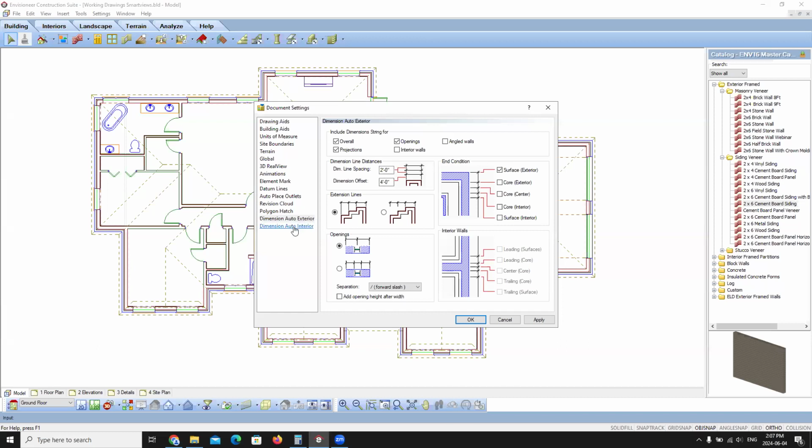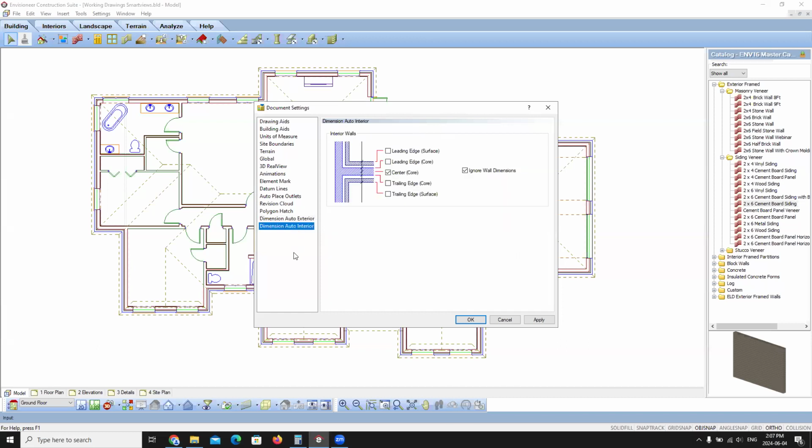We also have a dimension auto interior. Now, this is an ability for you to adjust how the auto interior dimensions are going to be displayed. Auto interior dimensions work with a running line command. So I left click on one side of my model, I move my mouse, and I left click again to create a line, and a dimension string will be attached to that line wherever I've drawn it.